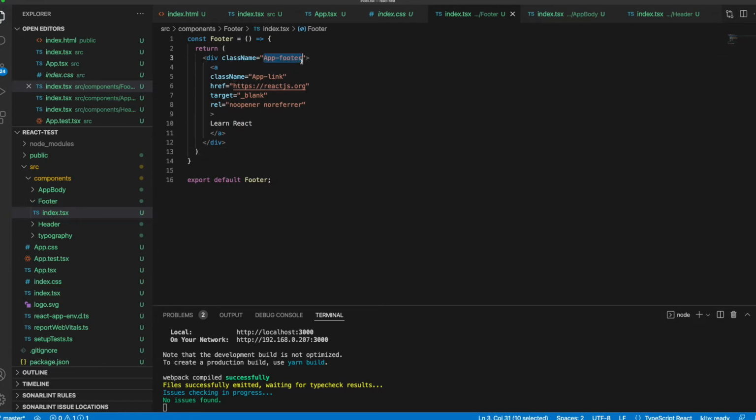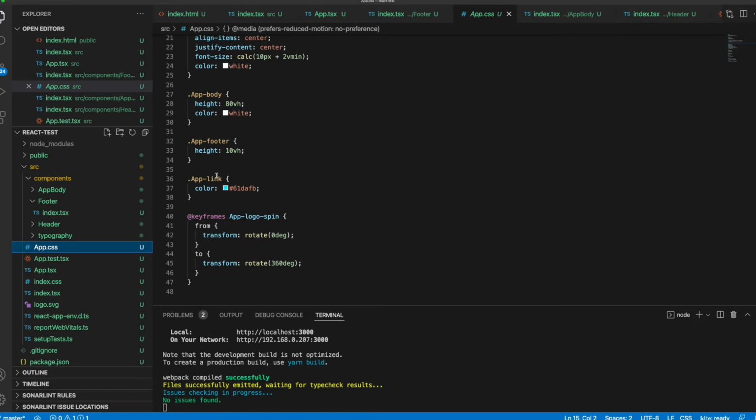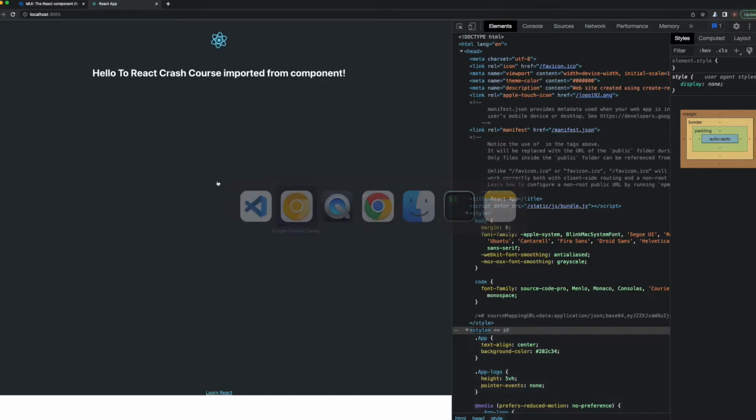As you remember, our app footer class was there, and it was in the app.css we added here. So let's move this class out of here, and when we save it now, as you see, our footer styles are missing now.